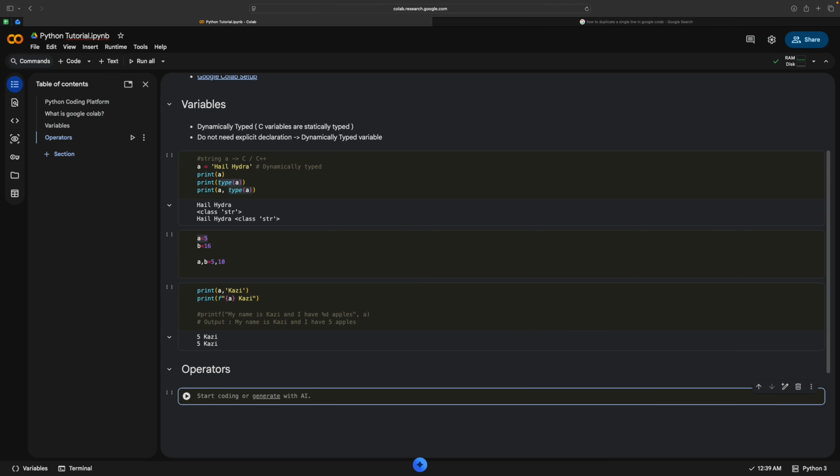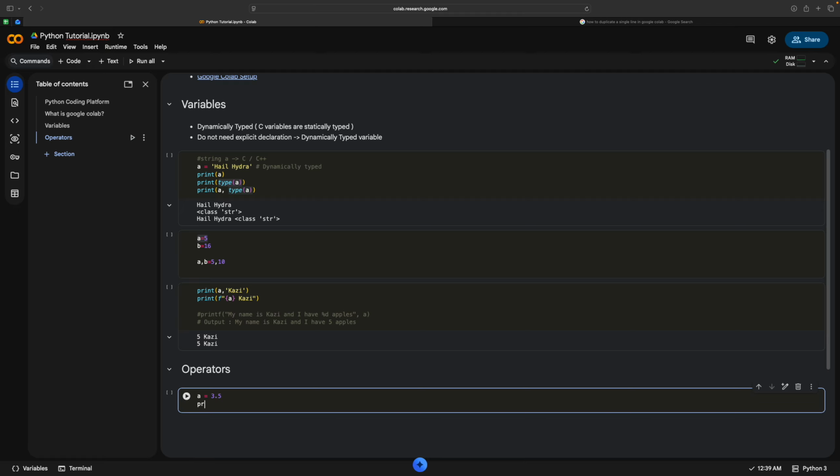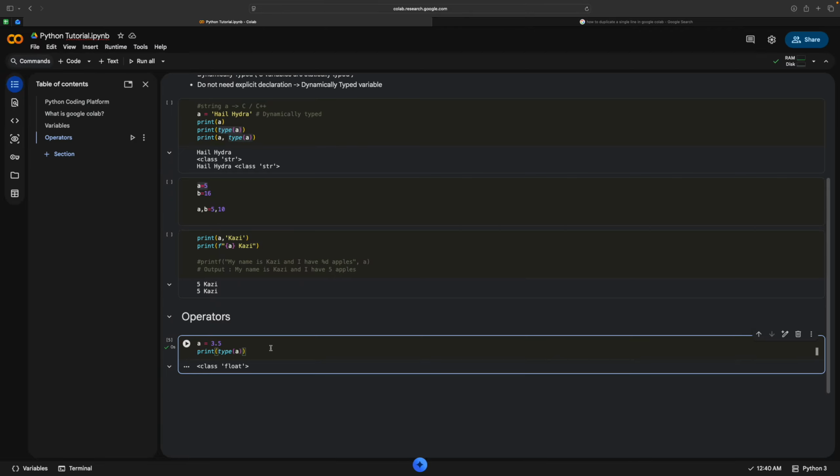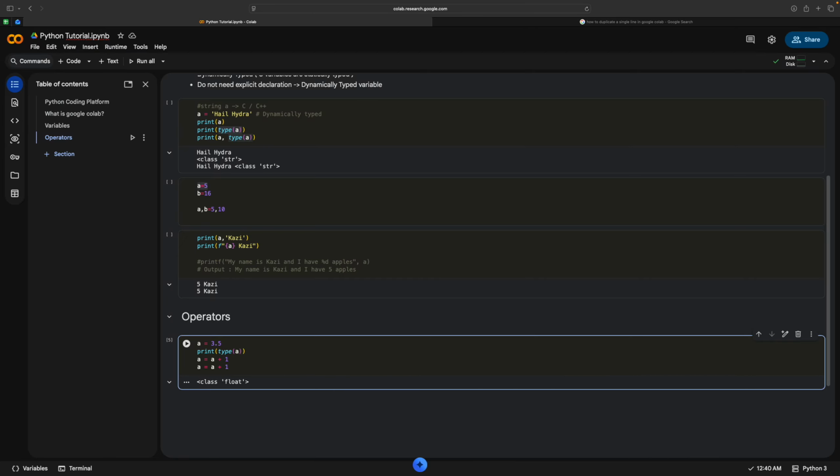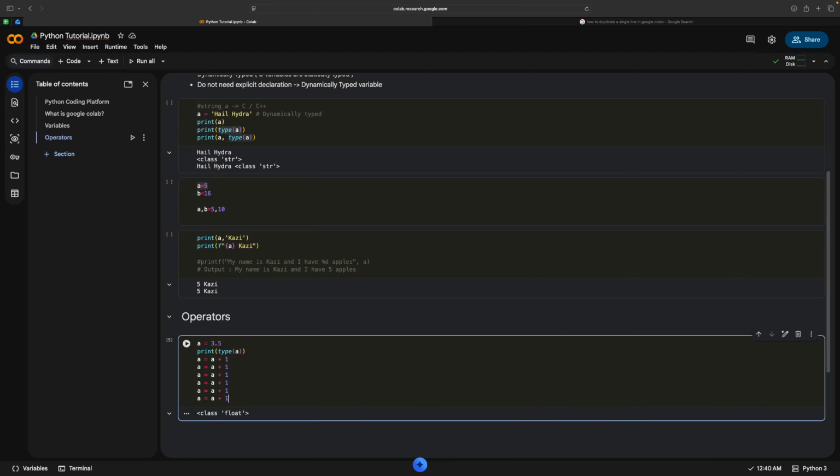Okay, so let's say we take a value a equal 3.5. Let's print the type of the value. Type of a, it should be a float. So yeah, the class is float. Let's see what kind of operations we can do in Python. We can use a plus one, shift alt down arrow, 1 2 3 4 5 6. We will see six operations, sorry.